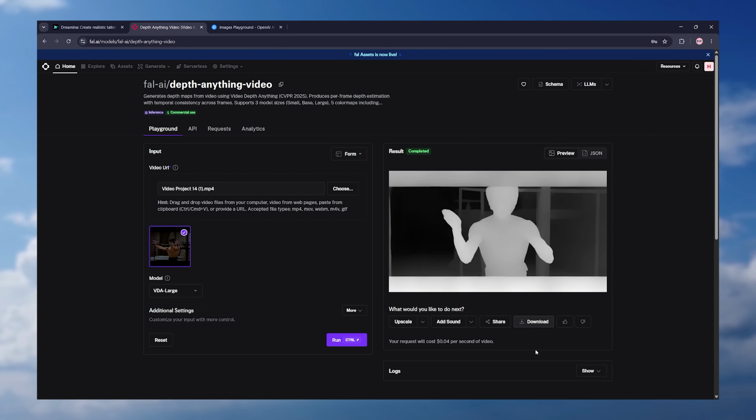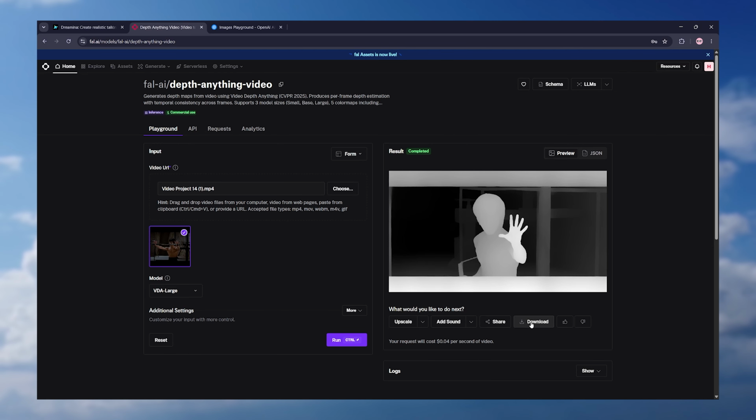Once it is done, download the output. It is the same clip but with the depth map applied. This is the motion reference we will use for the final video.